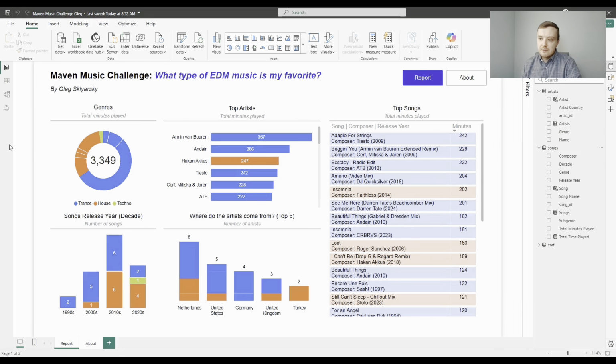So speaking of genres, the very first visual is about that. It shows the total minutes played in the past year, and it's a donut chart that shows what portion of the total minutes played the major subgenres within EDM music represented for me. The majority were trance songs, and then the second place was house, and there was one techno song.